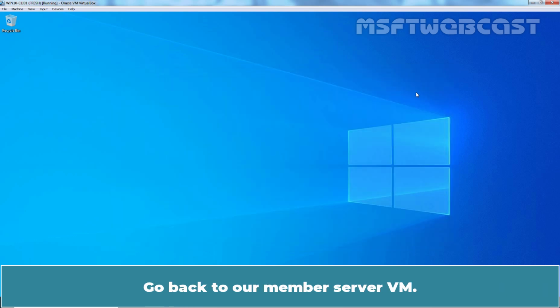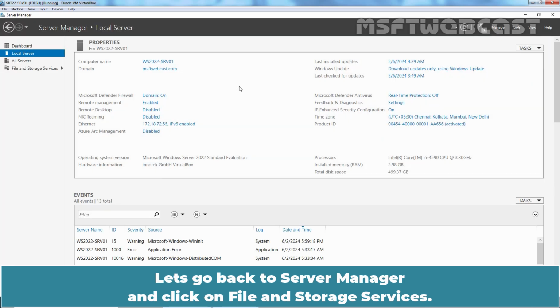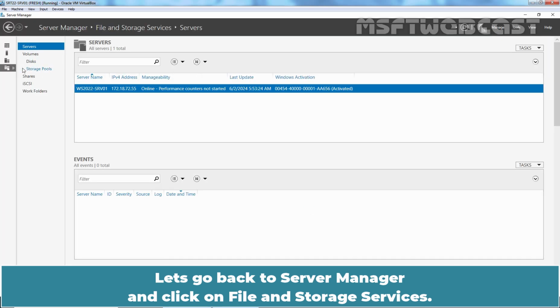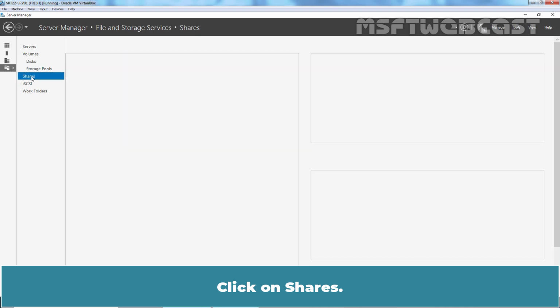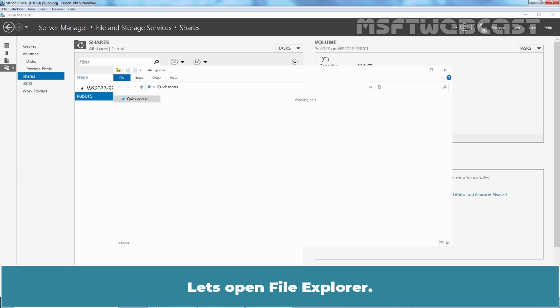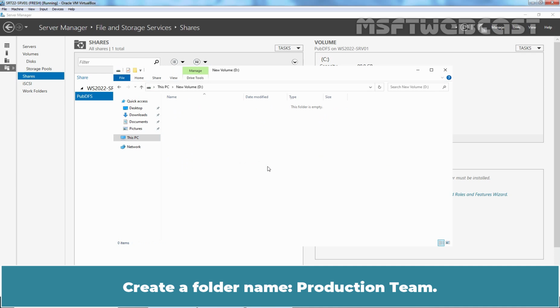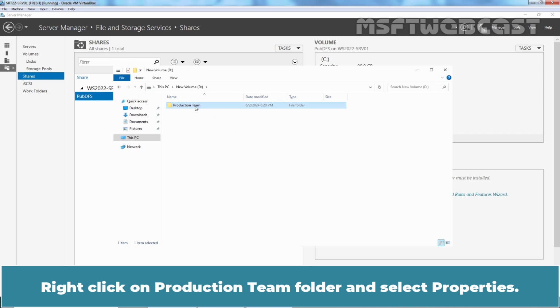Go back to our member server VM. Let's manually create one shared folder for testing purposes. Let's go back to Server Manager and click on File and Storage Services. Click on Shares. At the moment, as we can see, we have created only one shared folder on this server, which is our DFS namespace. Let's open File Explorer. Click on This PC. Go to D drive. Create a folder named Production Team. Right-click on the Production Team folder and select Properties.